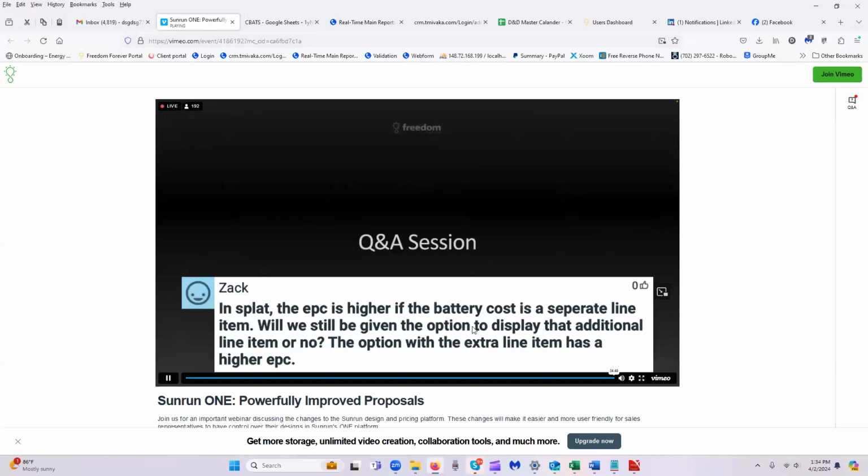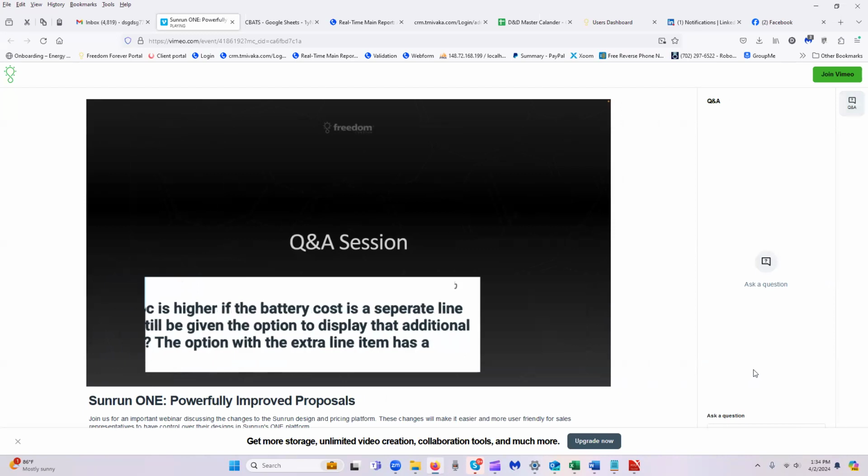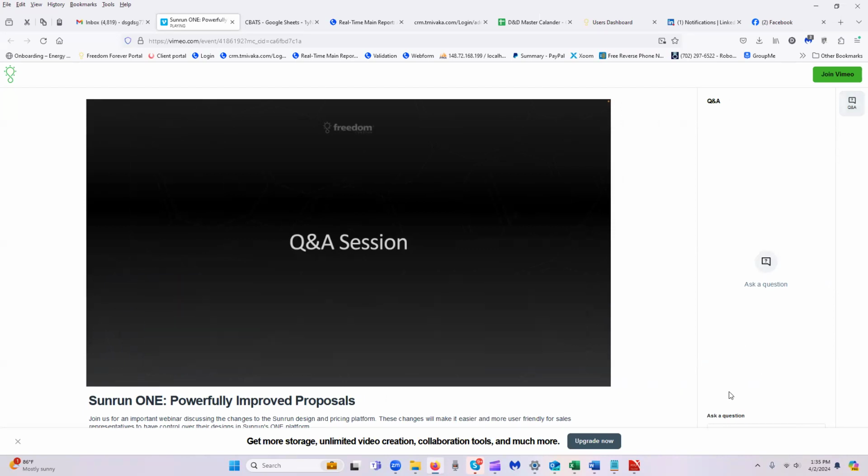Like, does Sunrun allow ground mounts? Yes. In the event that you need a ground mount, you put in a redesign request and say, I need to design a ground mount north of the home, west of the home, whatever direction, so that the redesign team knows where to place the square for you to put panels in.